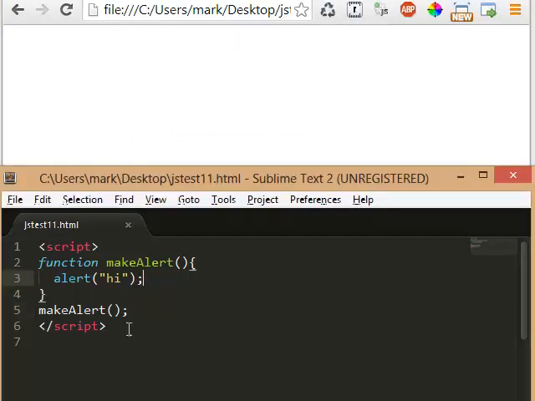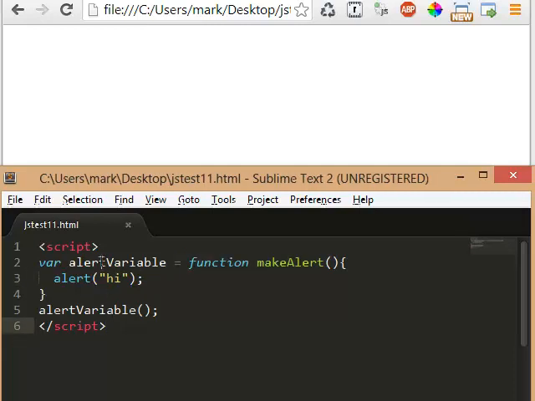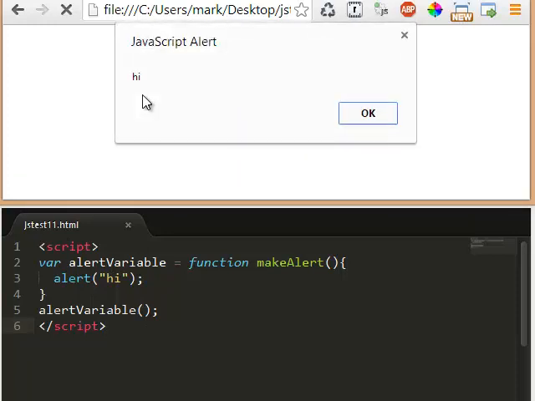This is what's called a function declaration. That's kind of the more normal way you'll see a function. But you can also set an entire function equal to a variable like this. Here, alert variable equals function, and then we call alert variable with parentheses, and that'll do the very same thing.